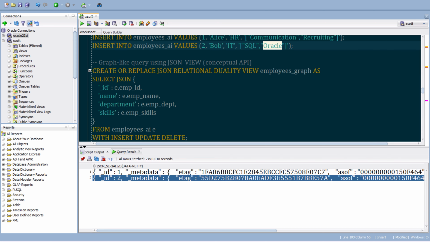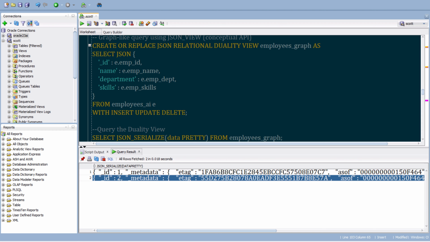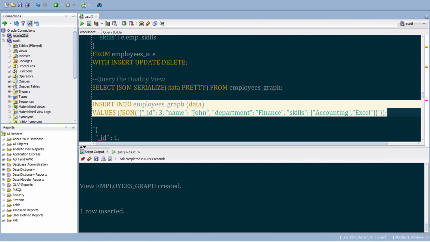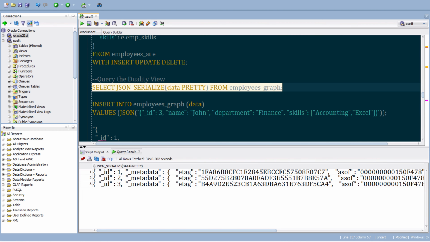You can create a separate table and select that particular JSON serialization data. And also you can insert a new entry into that. You can serialize this data in the form of JSON, and you can still create the data in the form of a table and access it.